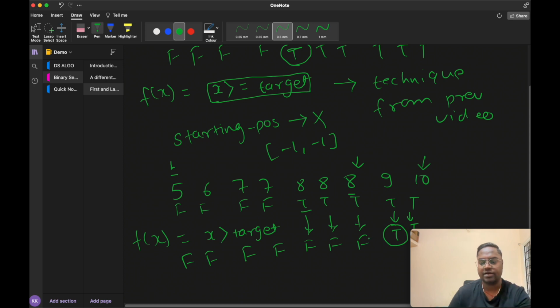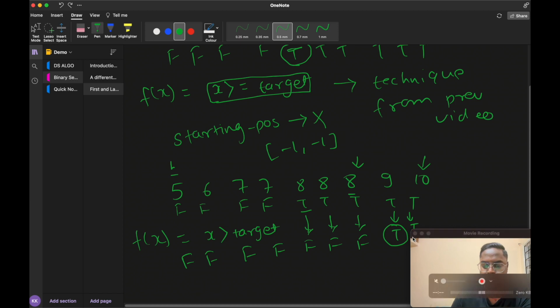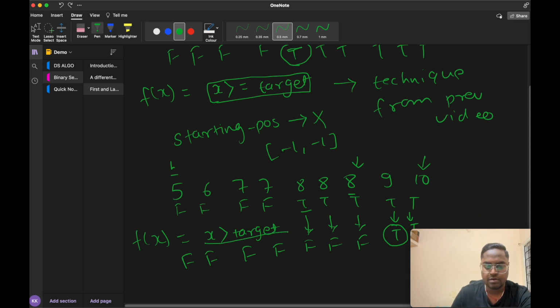And if you think carefully, if you define our condition such that x is greater than target, then you can see that we'll have a series of false and then a series of true, but this first true is not the answer. But we can guarantee that if the element exists in the array, if 8 exists in the array, and we got with this condition, we'll get the first true value.